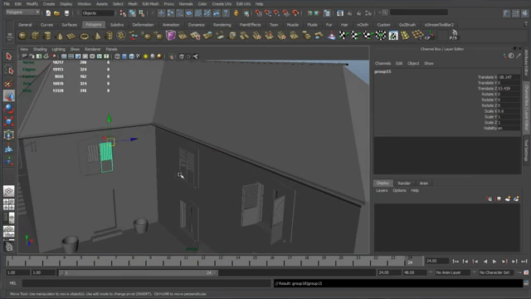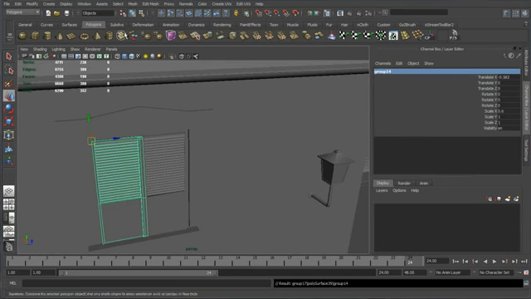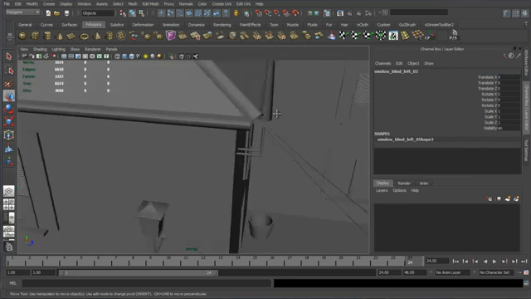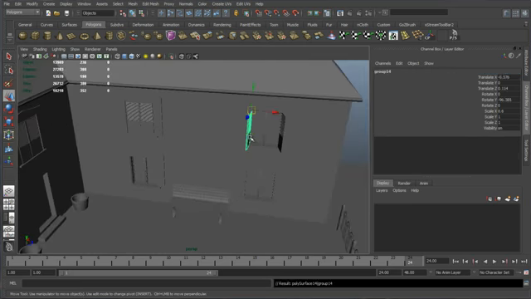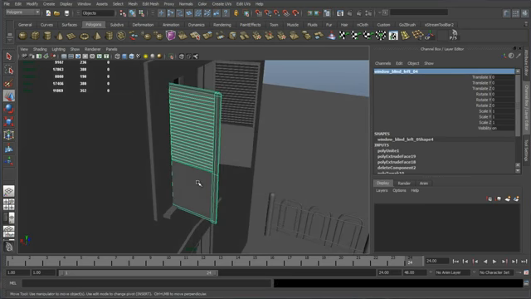Now let's combine all of the windows and center their pivots. So combine them and rename them appropriately. So this will be Windows blind left 02. Combine this window, center the pivot if you want to delete the history.